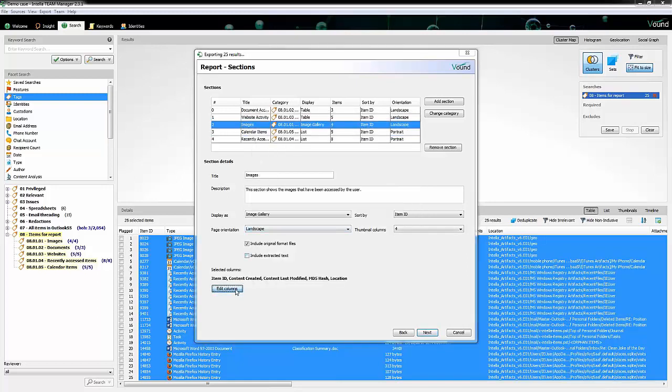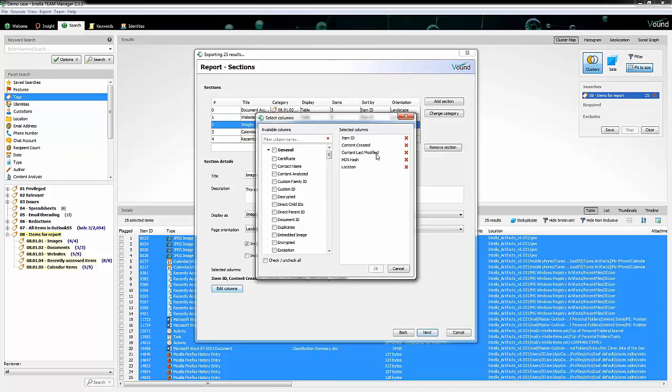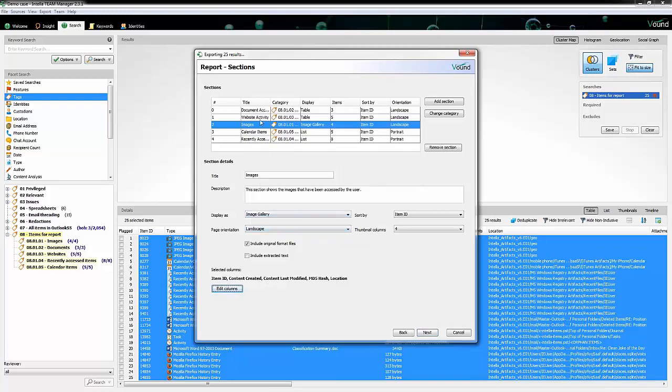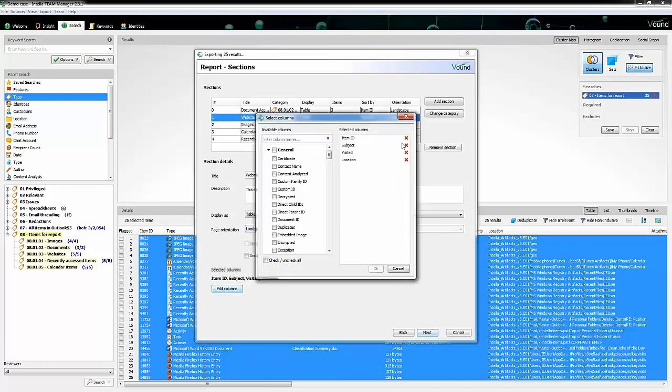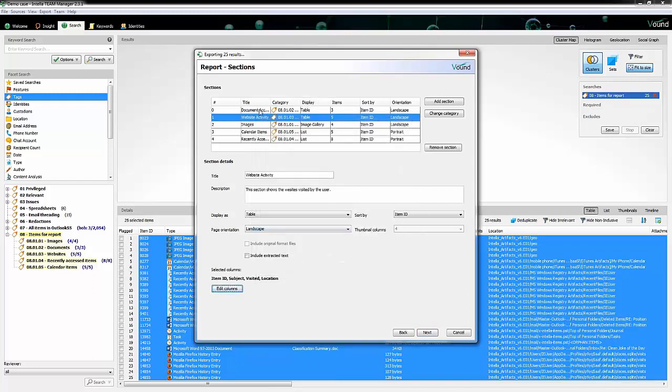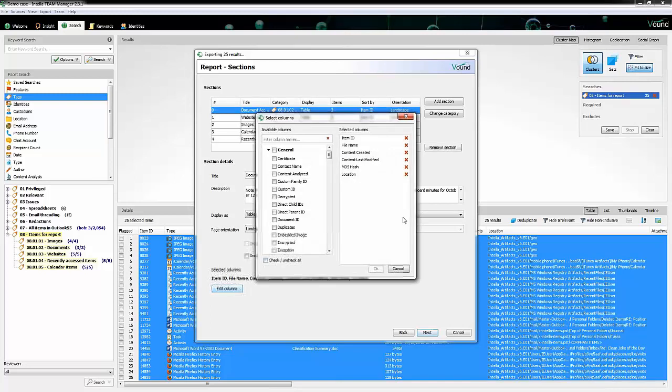Images, your content created and content last modified, also got MD5 hash in some of these as well because that's sort of more for forensics so that you can see the fingerprint of the file. And basically websites, the subject is actually the website URL. Unfortunately it's under the subject field, but I'll show you how we can adjust that later on. And the time it was visited as well. And for our documents, it's just some sort of standard fields here, file name, created date, and modified date there as well.